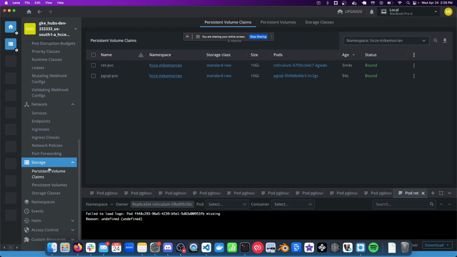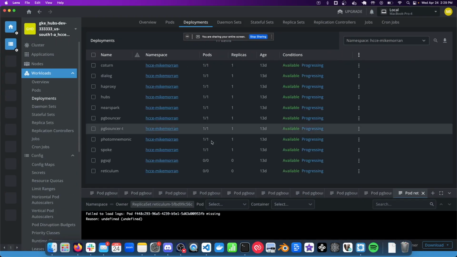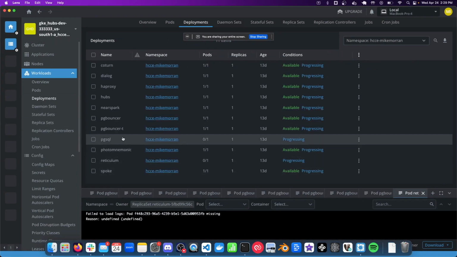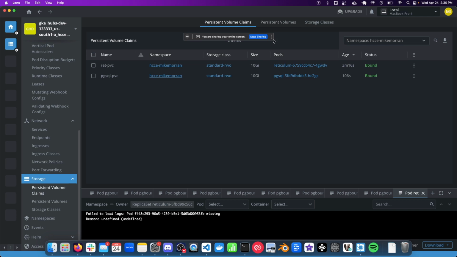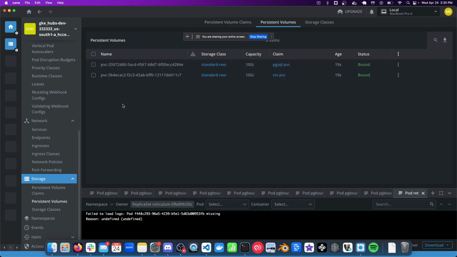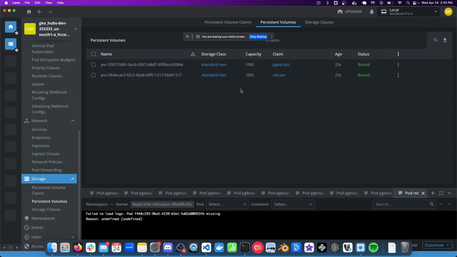Okay, so I've applied that. I still have my replicas for Reticulum and Postgres at 0, so we'll take a moment to spin that up in a second. But I've just looked back at my persistent volume claims, and my persistent volumes now have a name and a unique identifier. So those did automatically spin up with just the default specifications from Google Cloud.